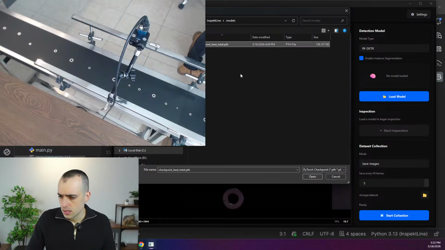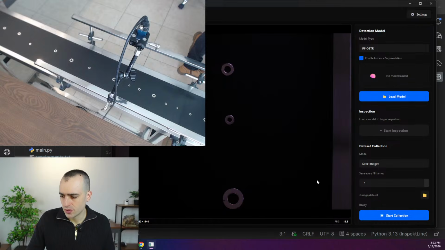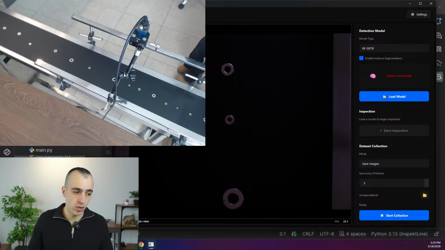Models. We can load this checkpoint, base total. So this is the model that I trained to detect the steel rings. If you're just coming now to the live, this is something that I explained at the beginning, how to train the model and so on.